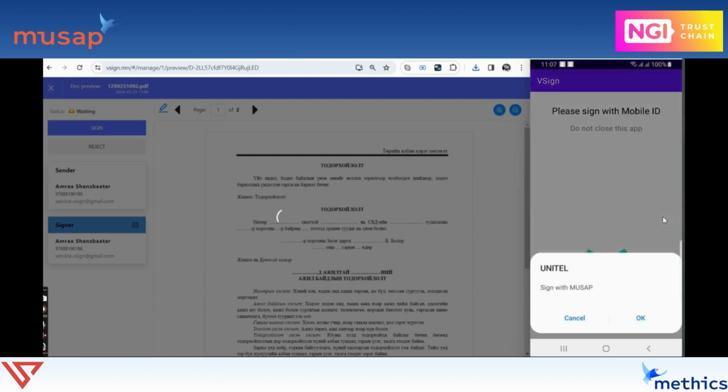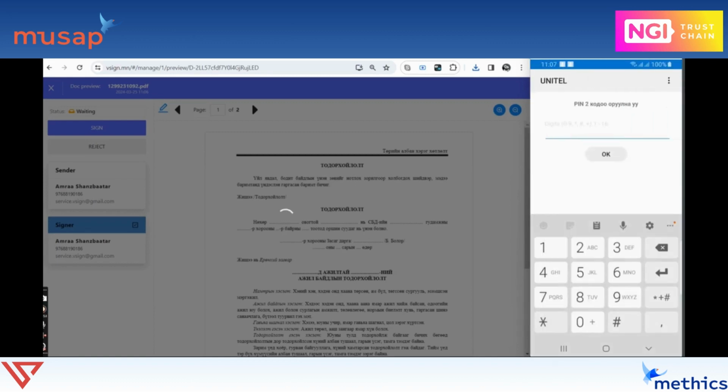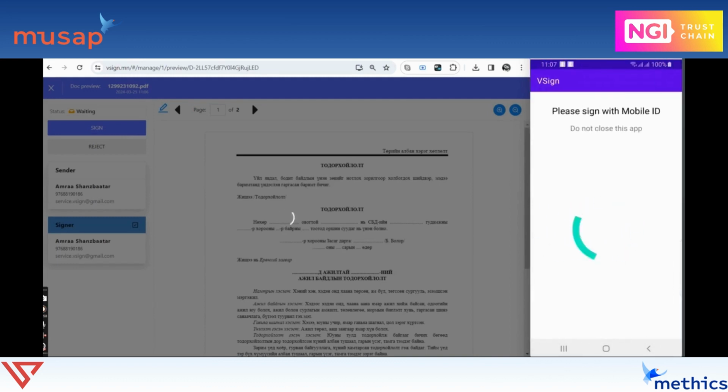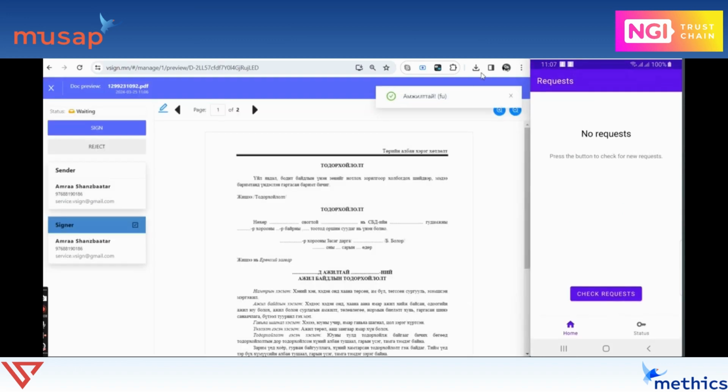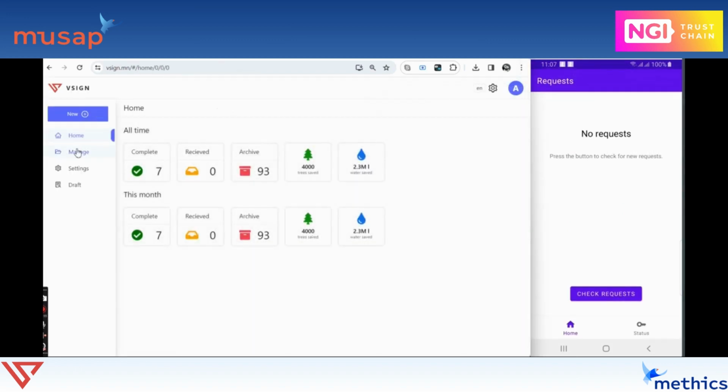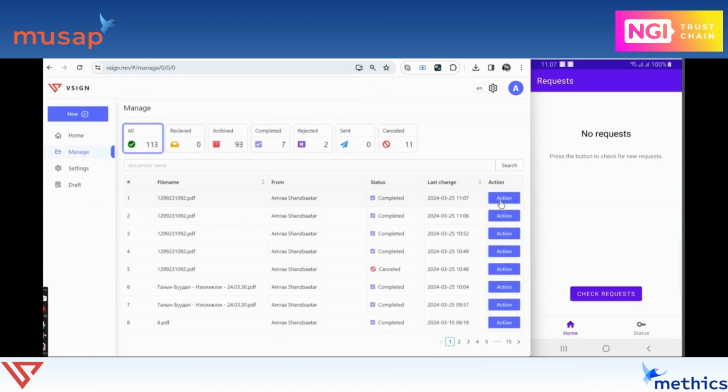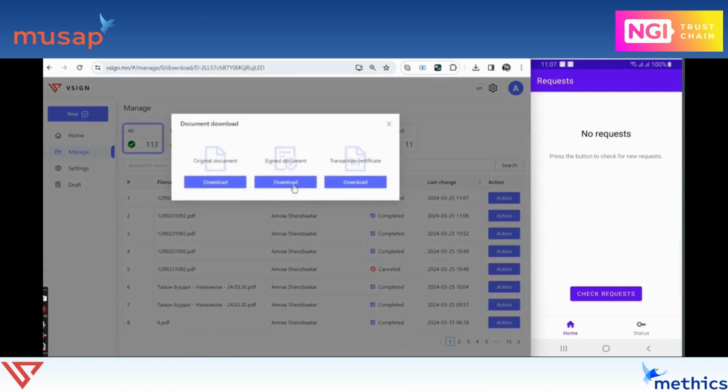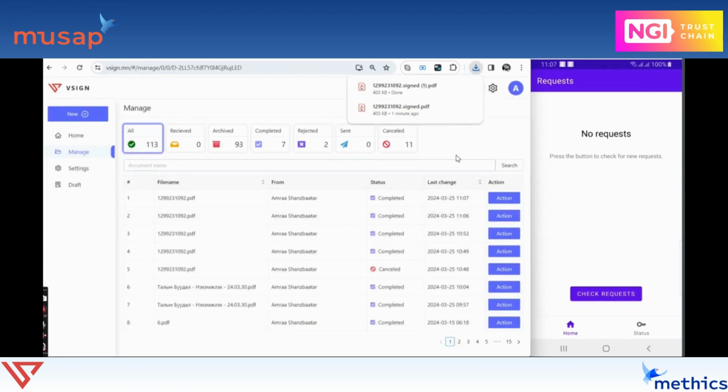Now that will prompt my SIM-based certificate PIN collector. So it's also another successful signature. For the last document, I'll also sign the signed version. And what we'll do is we will compare.